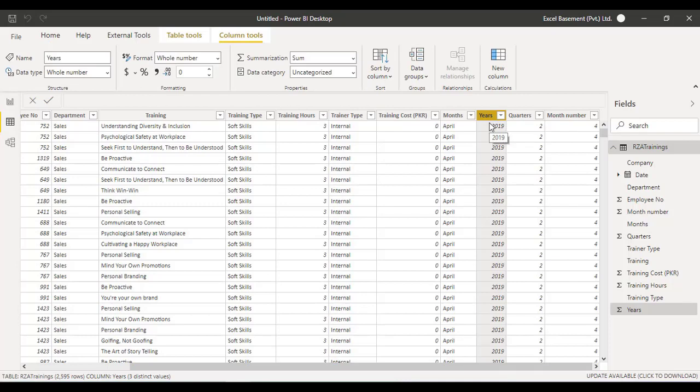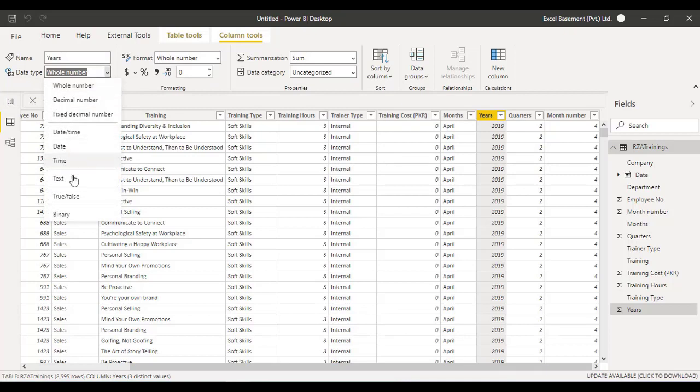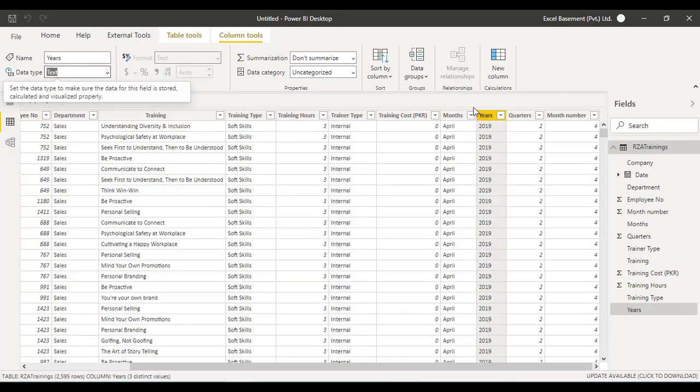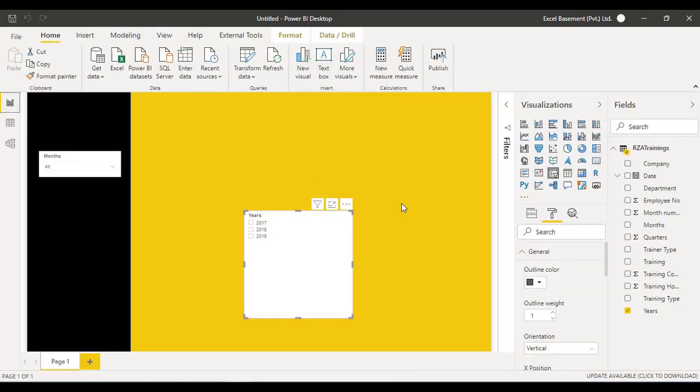To change the data property of this particular column of the years, what we can do is we will select the years column, and we will click on the Column tools tab available, and here on the left side you will find a data type option. Open this drop down menu and click on text. And now you can see that this entire column has now been converted to text, whereas you can also do the transformation in Power Query as well, right?